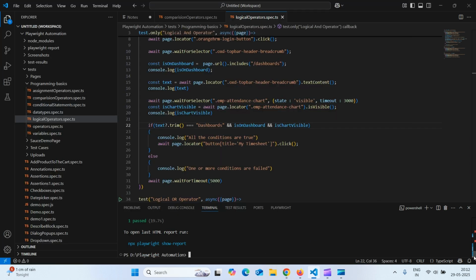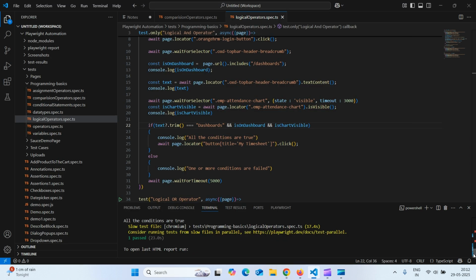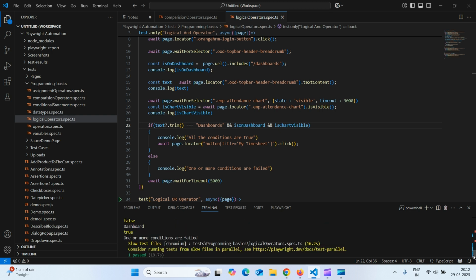So here, I'll scroll up. Here the first one is false. The text is dashboard, not dashboards. And here we can see the else block console statement: one or more conditions are failed.